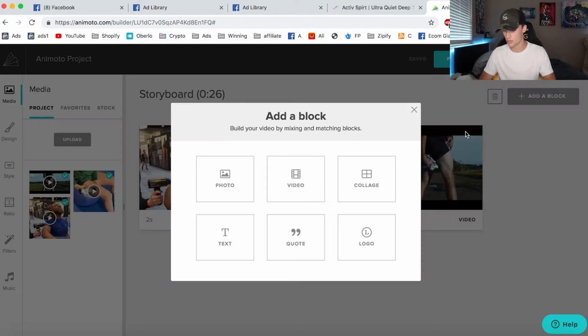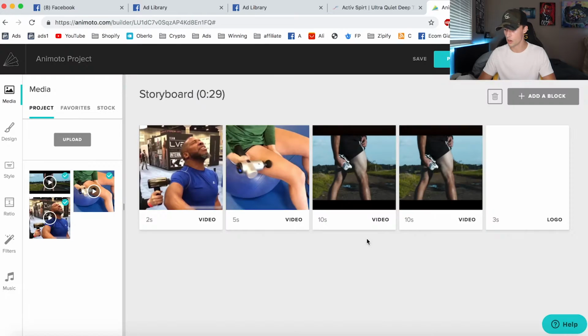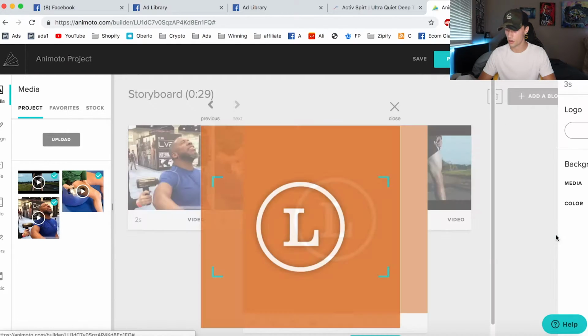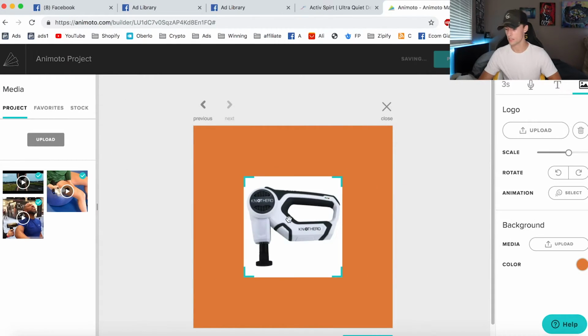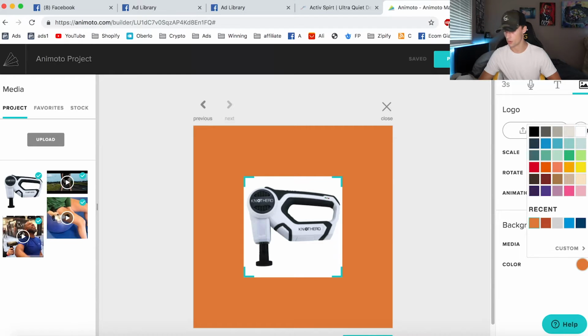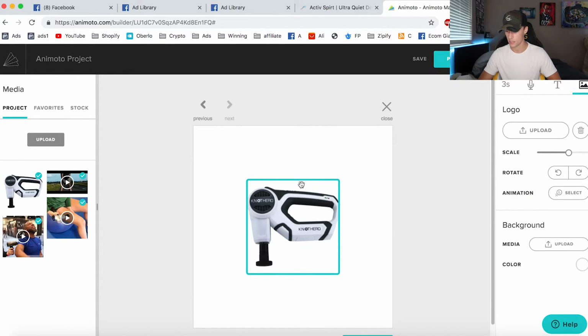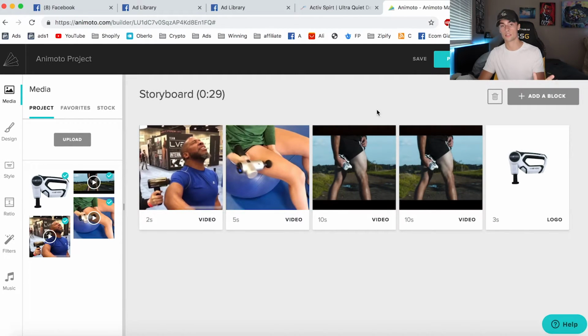Now I'm going to add one block, usually just a little call to action, a little text block, logo, and then right here I add my logo. Imagine this is a black background or a white background. I'm going to click on white right here, just so it goes with the product. This is where we could add this to the end and then a little text saying, you know, buy here, our website. So before I do that, I'm going to start adding text to the beginning and then we'll go ahead and add text to the whole video.